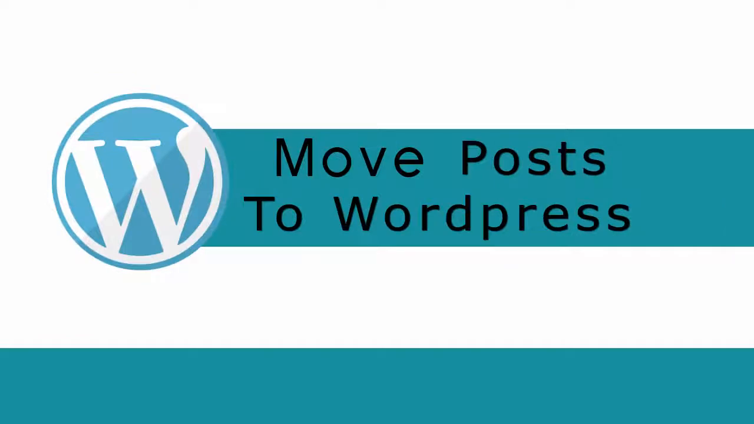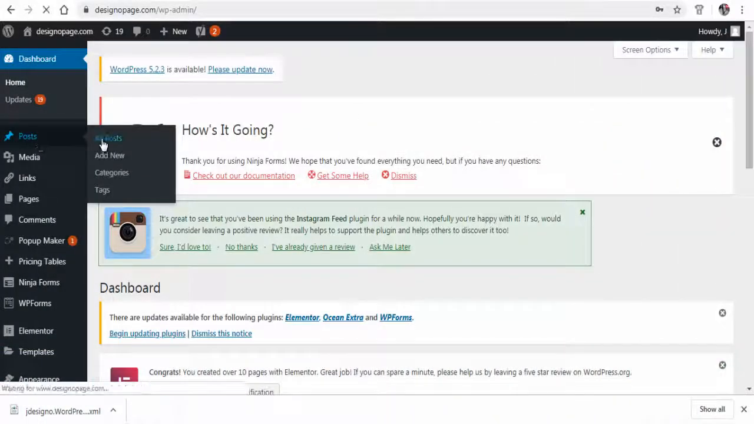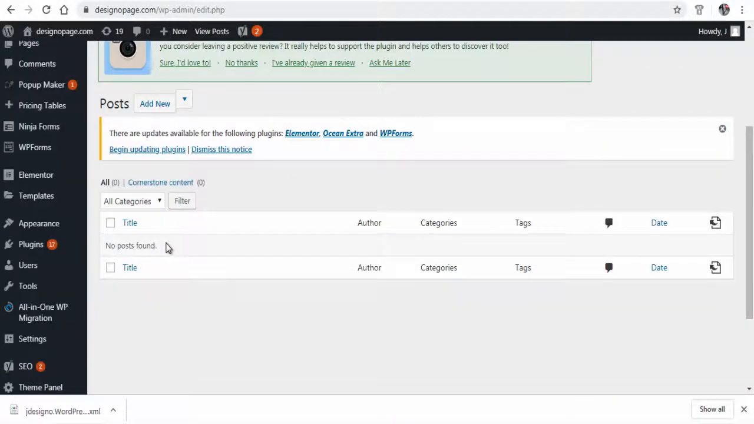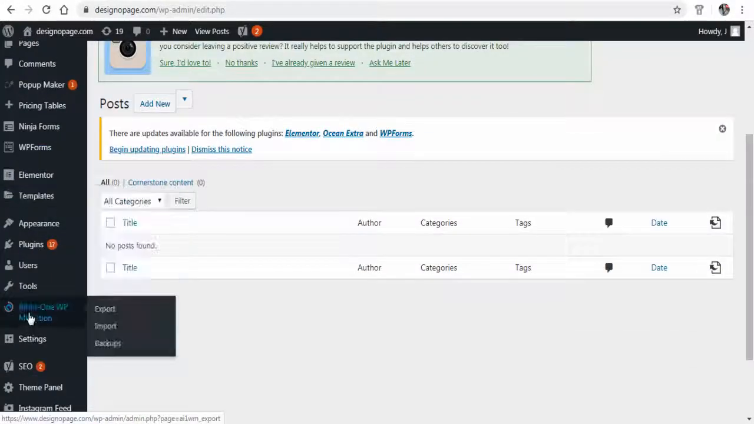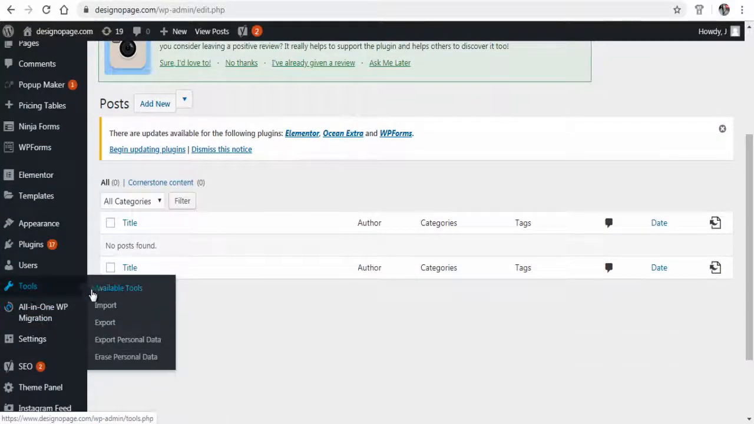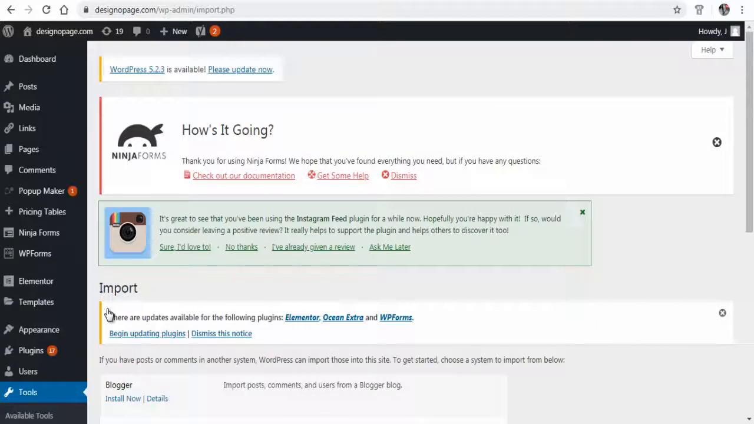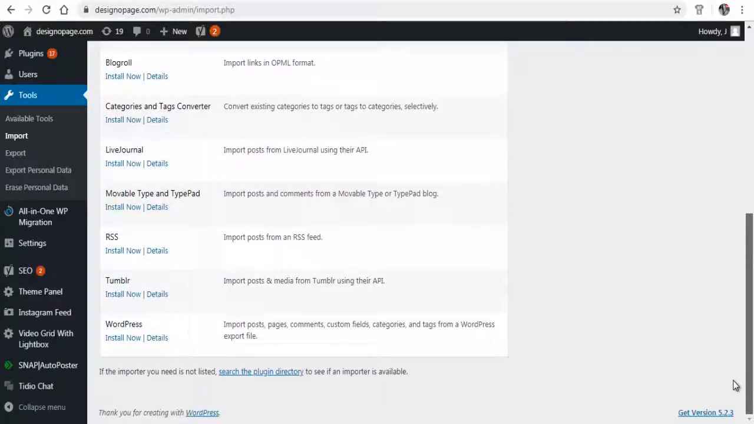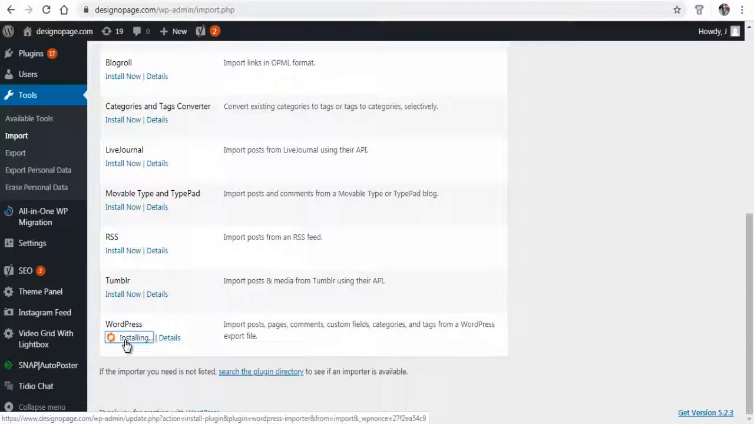Now head to the WordPress site in which you want to move all your posts. In the dashboard, click Tools under Appearance tab and next select Import tab, as we need to import the XML post file exported from the previous WordPress site. Next, in the bottom under WordPress section, click Install Now link.